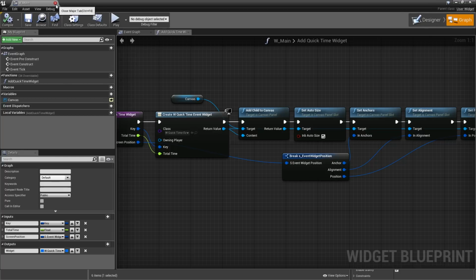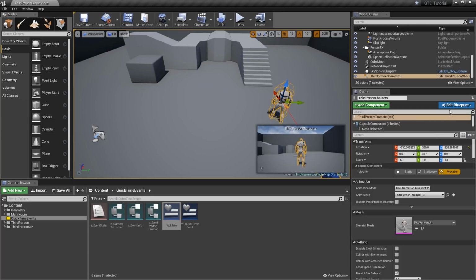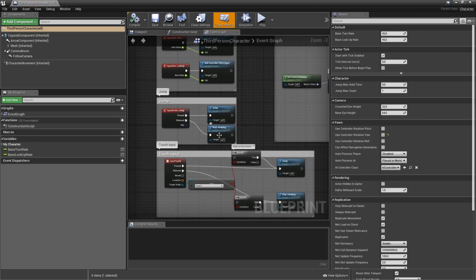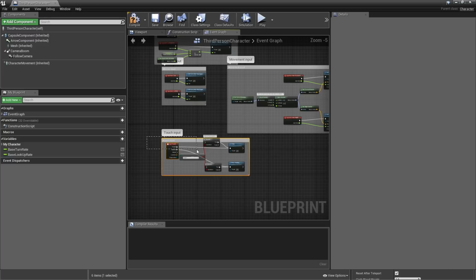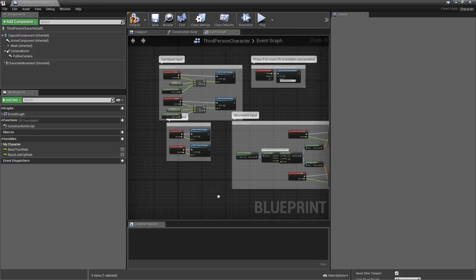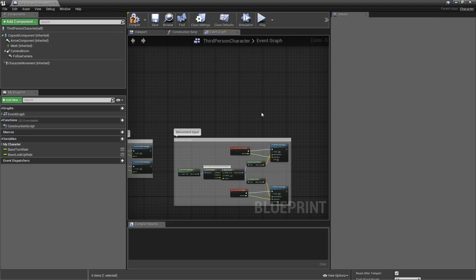So let's close it. We also want to display this main widget. So we want to do that in our third person character. Or if you're using the first person template, would be the first person character. Just open Blueprint Editor. And first off, the jumping will be part of our QuickTime event. So let's remove the functionality here that handles jumping on spacebar. Remove that. Also no need for touch events, and gamepad can also go away, as well as VR stuff.